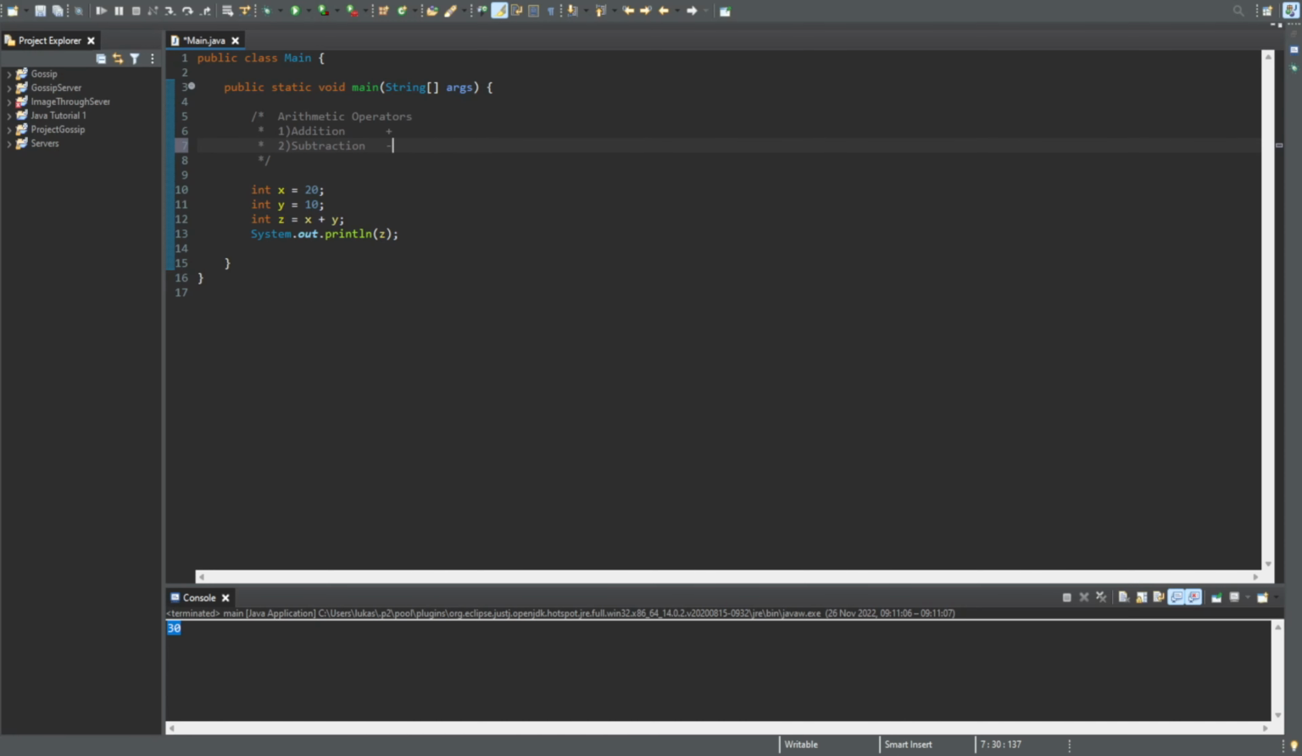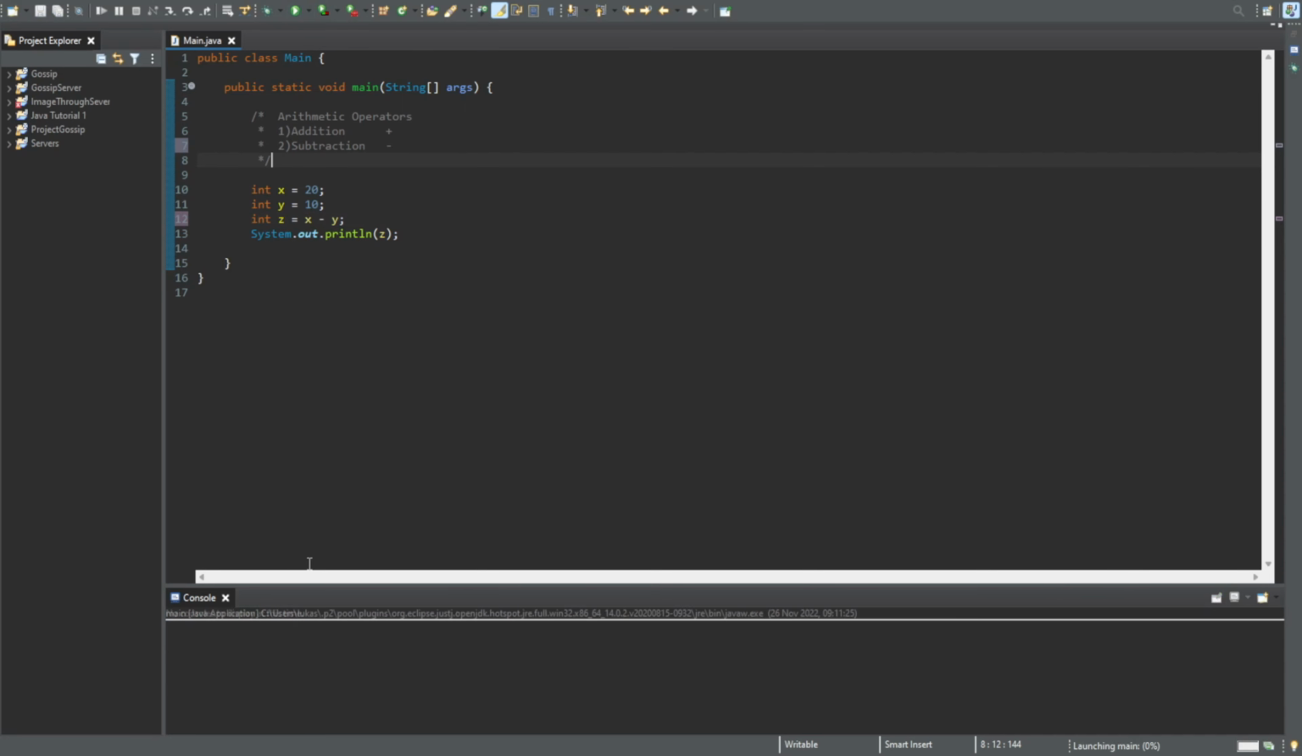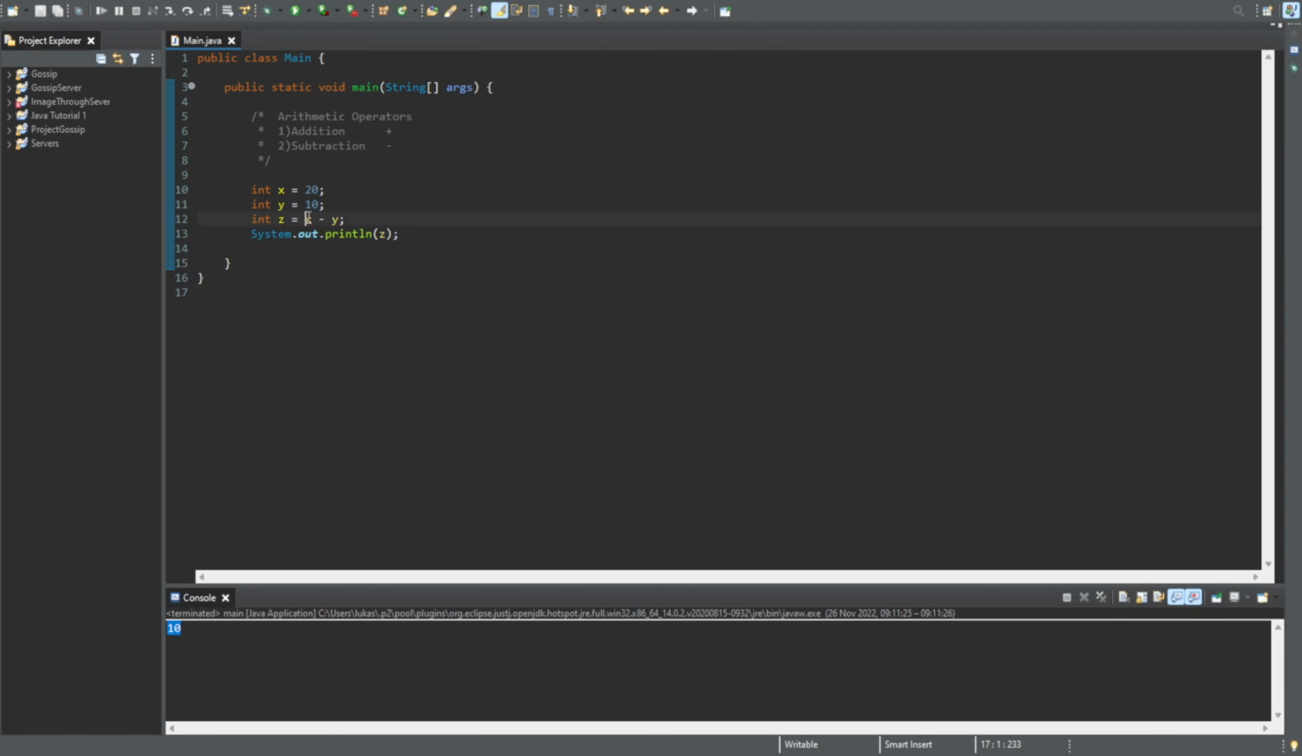For the subtraction we will use just a hyphen, or the minus sign. And the exact same thing: instead of the plus we use a minus. We run that, and you can see we get 10, because we have x which is 20, we take away y which is 10, and we're left with 10. So pretty straightforward.